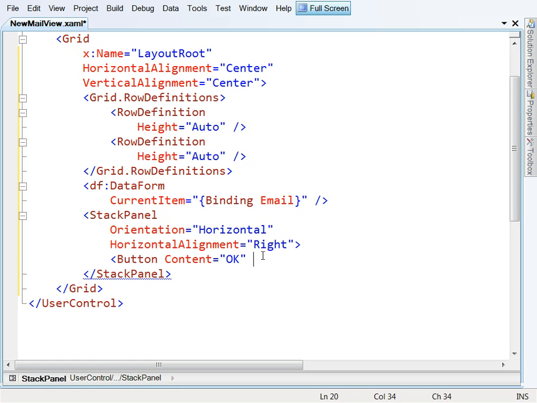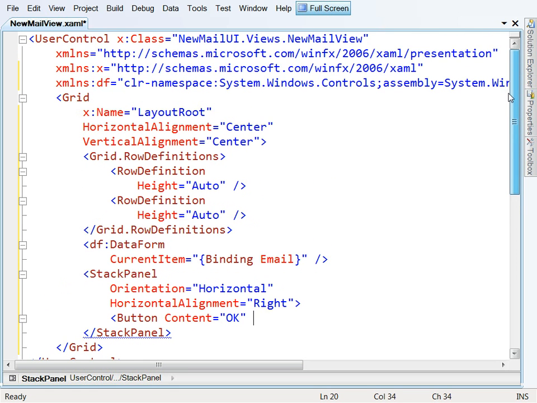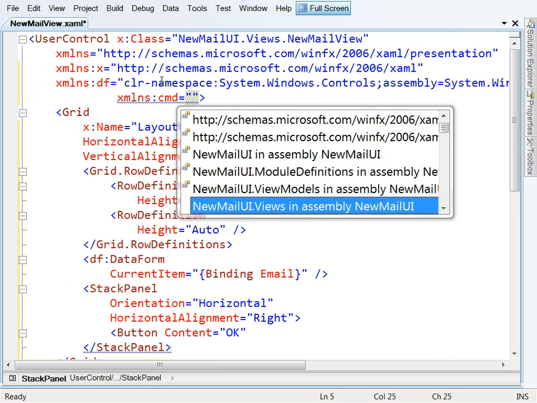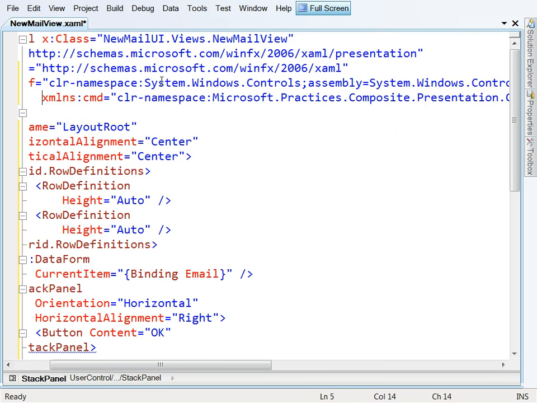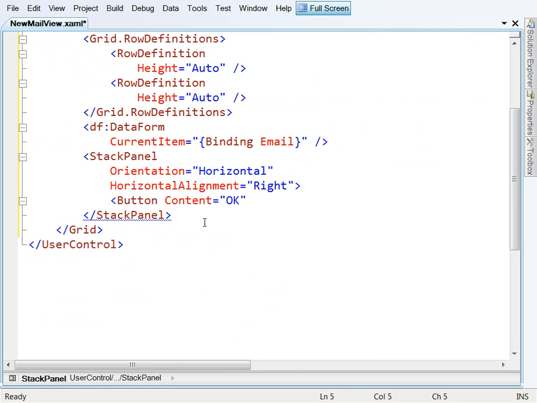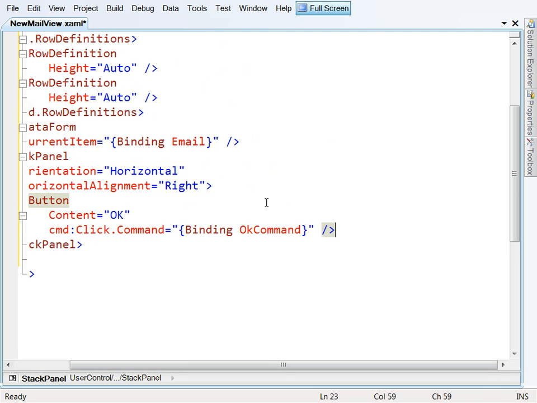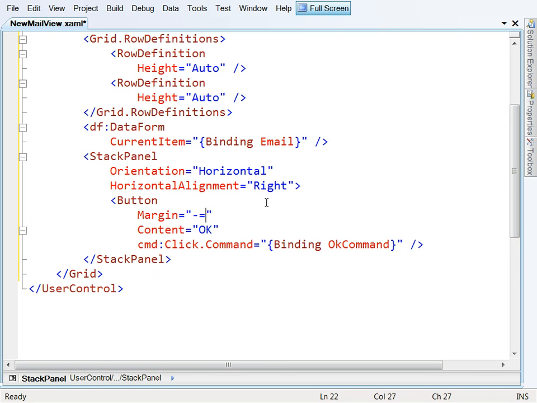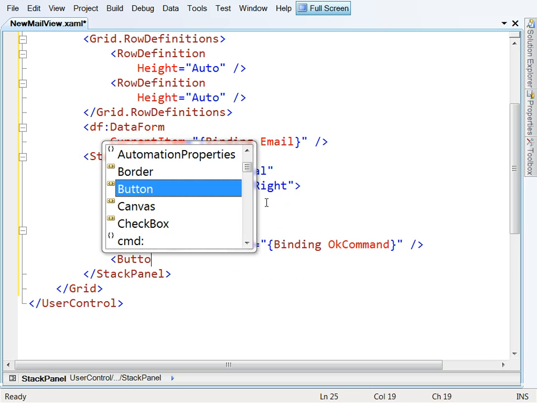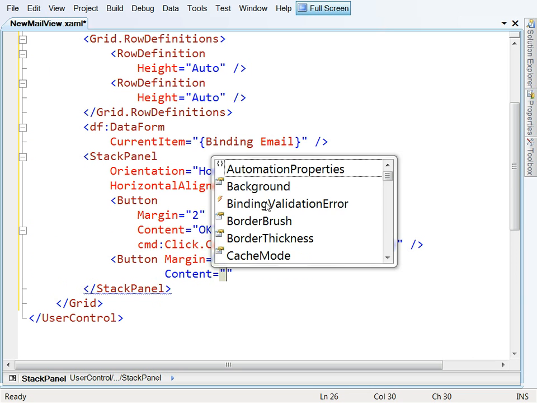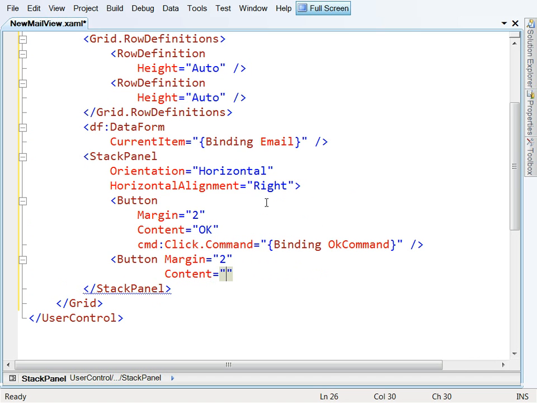We'll say, oh, we need the command bits from Prism. So let's go ahead and say xmlns:command equals. Let's bring in the commanding bits. Let's just go and have that over there. And we'll say command:Click.Command equals binding OK command. Something like that. Let's just wrap a little margin around that button. And let's have another button. Put the same margin around it. Content equals Cancel. Oops, quotes have gone crazy. Let's say Cancel.